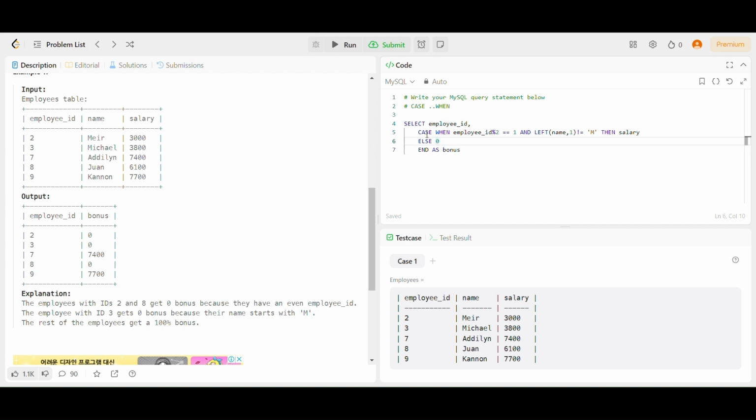So I hope you have understood that we have used this CASE when this particular condition is true. When this particular condition is true, then we have to take the salary and add it into the bonus. If not, if any of the conditions fails from both of them, we have to add 0 over here, and we just have to end the table name as bonus for this particular column.